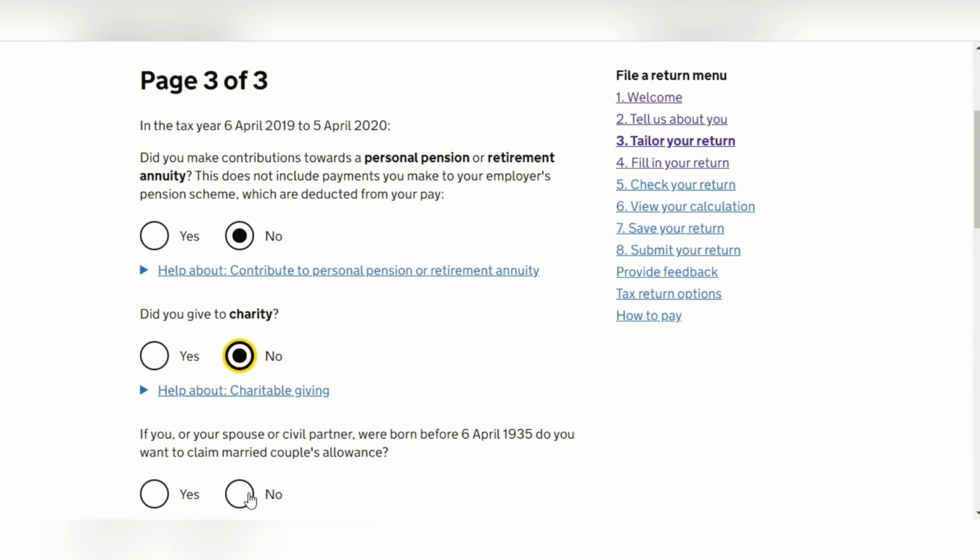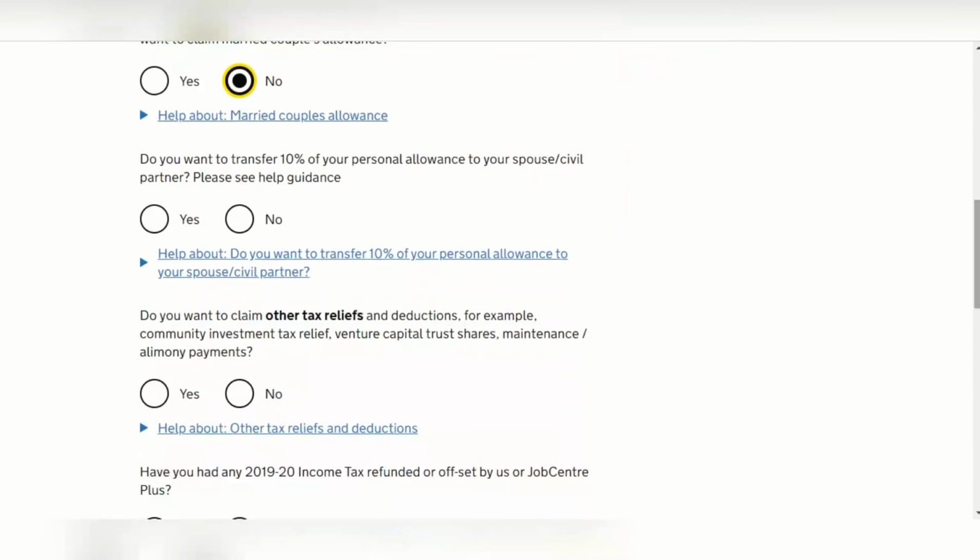Can you claim the married couple's allowance if you're born before 1935? So just answer any of these that might apply to you. None of them will in our example. You can also transfer 10% of your personal allowance to your spouse. If either of you earn less than $12,500, this can be useful to save on your tax bill.